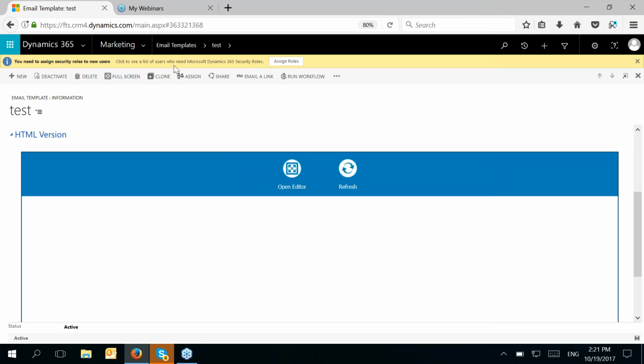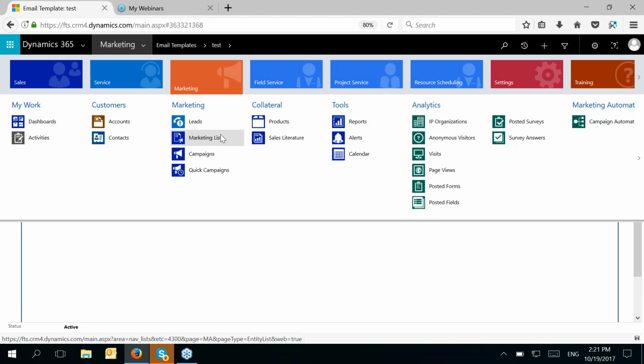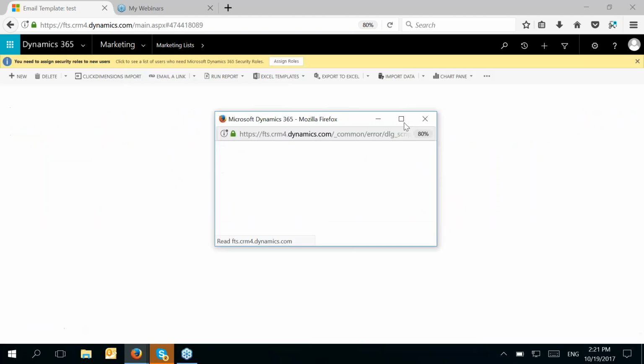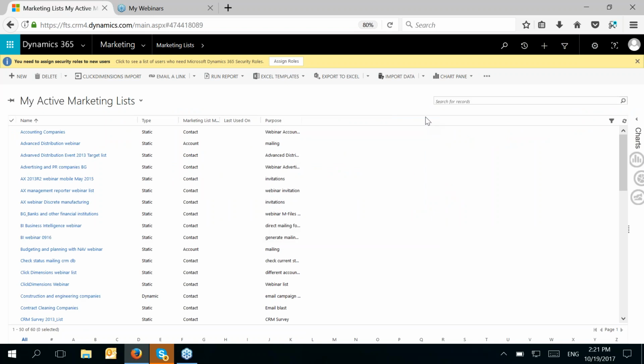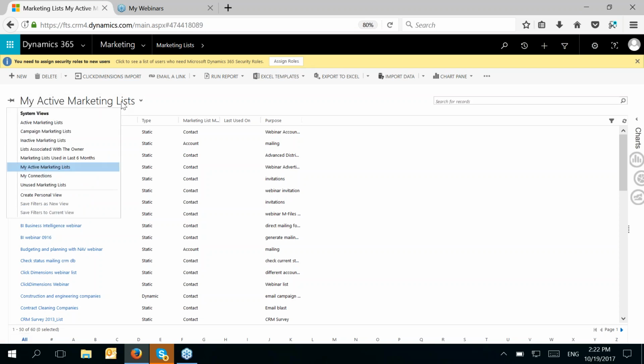This is about creating an email template. What else do we need for an email send? We will have to provide a marketing list. You have to go to marketing lists. What you will also see is that we have already migrated all the data from our FTS old CRM to this new place. So all the old marketing lists are here.